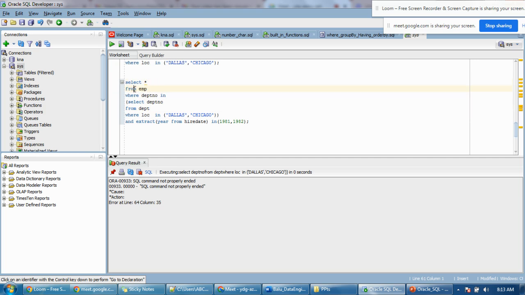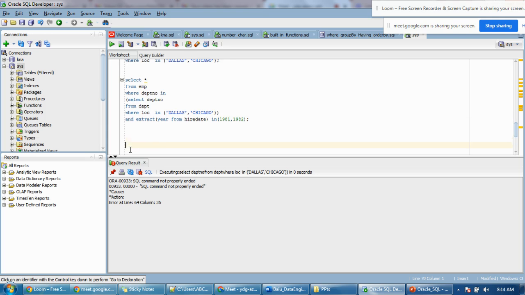The execution sequence is: first it goes to the FROM clause. Next, it goes to the WHERE clause. Next, it goes to the GROUP BY clause. Next, it goes to the HAVING clause. After that, it goes to the SELECT clause. In the last, it goes to the ORDER BY clause.